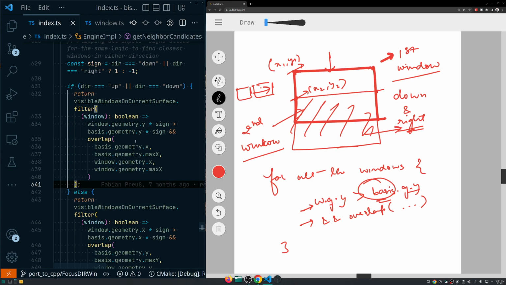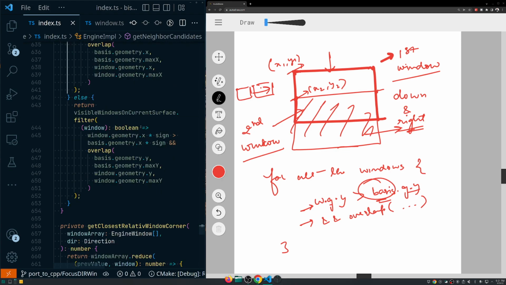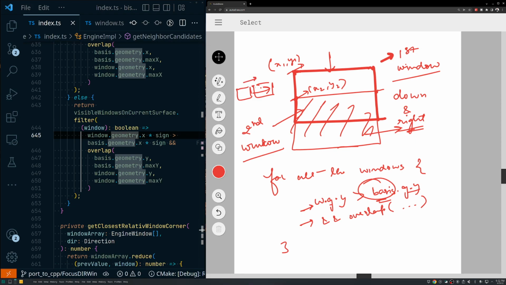If dir is up and down. Oh, sorry. So this is for up and down. But if the, yeah, there you go. Now that makes sense, right? So if you're going right, that means you will have to check the x position, right? You can only go right if the second window's top left x position is greater than the basis window, wherever you are right now. Because if you want to move right, you want to make sure you are basically going right. So of whatever windows are available on the screen, you should only return those windows which have the top left x coordinate greater than the basis window, right? So that's what it's doing, right?